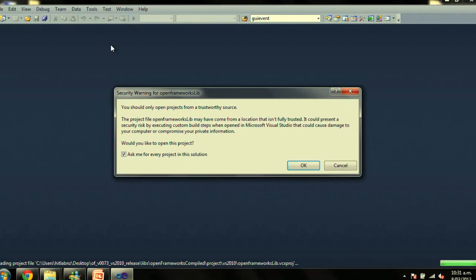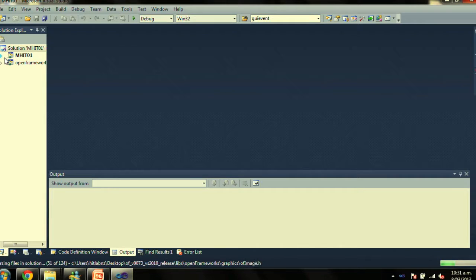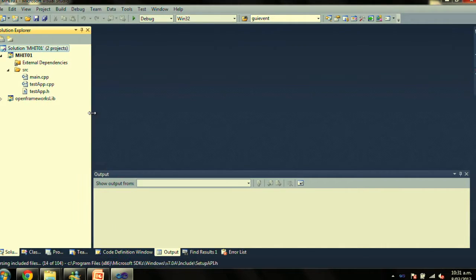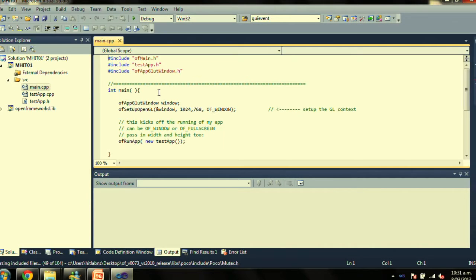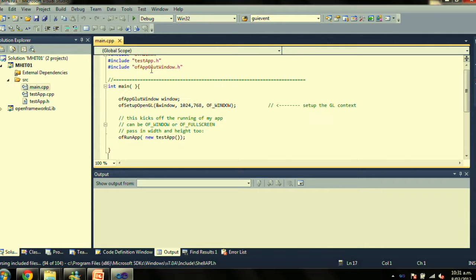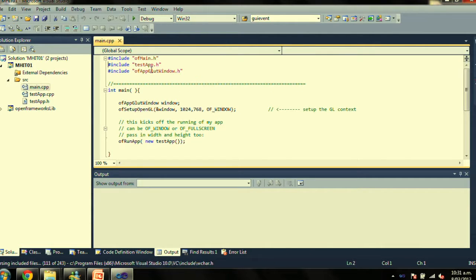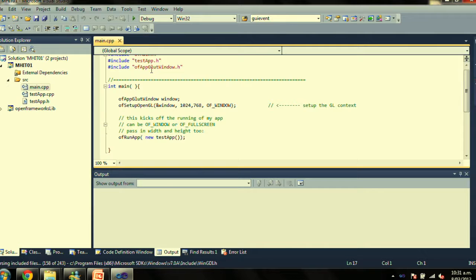And we have this mhit01 solution we can open up. It always asks me if I want to open it. Sure, there's probably a way to turn that off, but never mind. So you'll see these are the three files we were talking about before. We have main.cpp, which is created for us by Open Frameworks. You don't really need to do anything in here. If there was some special initialization you wanted to do, you could change it, but in this case, you're probably best off leaving it alone. Basically, it sets up OpenGL, creates a window, and starts running your app.